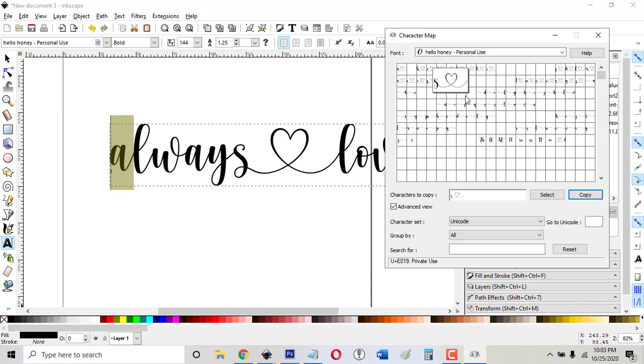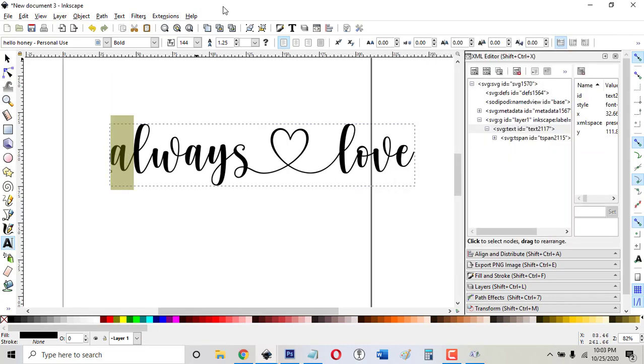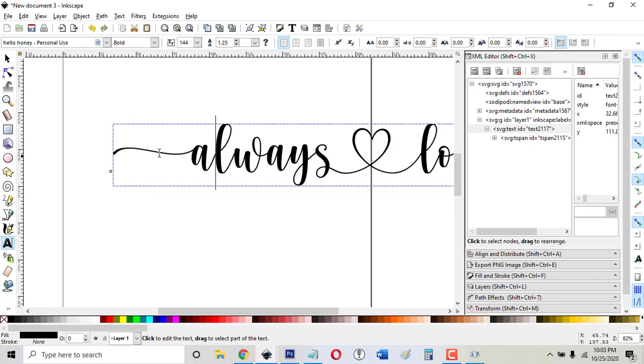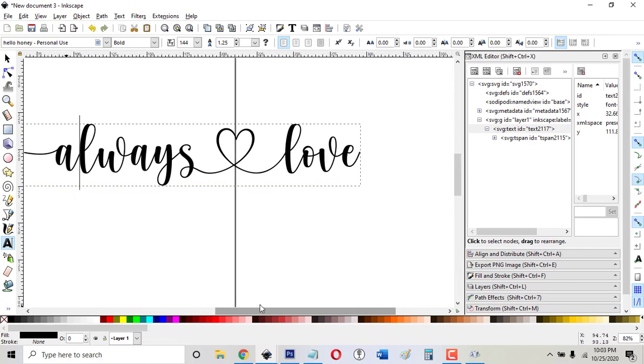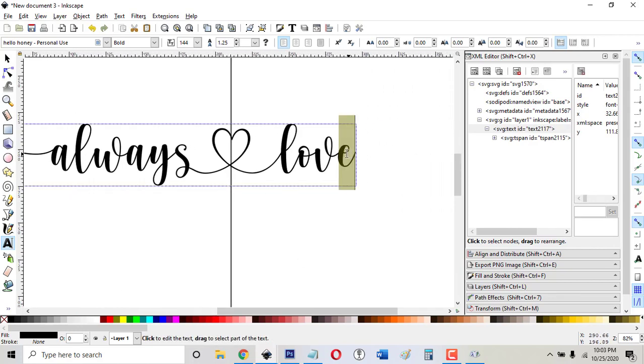Now I need a lead-in A, so I'll go back to my character map. These are the lead-in letters, and here's the lead-in A, so I need to delete this one first, or it'll copy them both. Select the lead-in A, copy it, go back to Inkscape, and paste it, and there's a lead-in A. Now I need the lead out E.